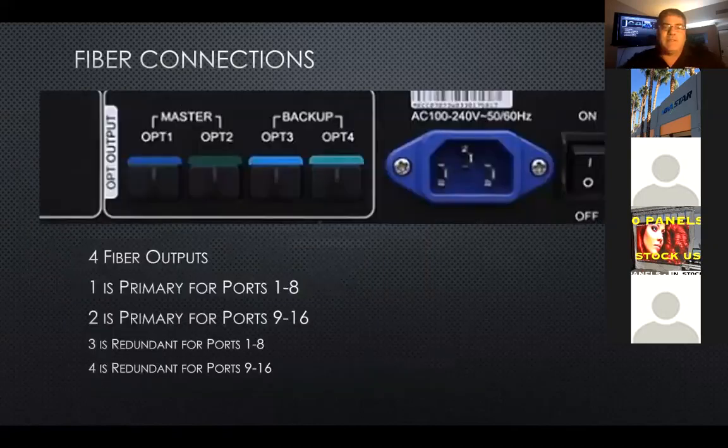Also, what we're talking about today, you'll notice the optical outs, which are the fiber connections. Now, if you don't have SFP modules in them, they look like this, which is straight out of the manual. If you have SFPs stuck in them, you'll probably just see the LC connectors on there. There are 4 fiber outputs. One is primary for ports 1 through 8, also called master. 2 is primary for ports 9 through 16, again, master. And you see they're color-coded there, blue and green, to match up to those ports. 3 is redundant for ports 1 through 8, and 4 is redundant for ports 9 through 16.